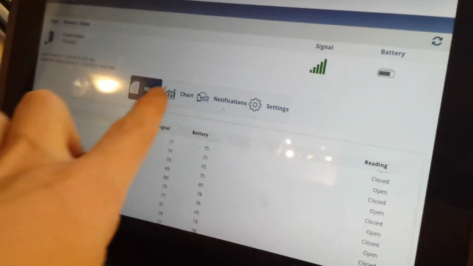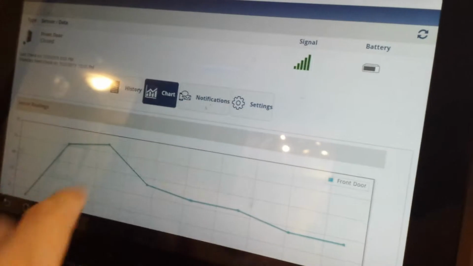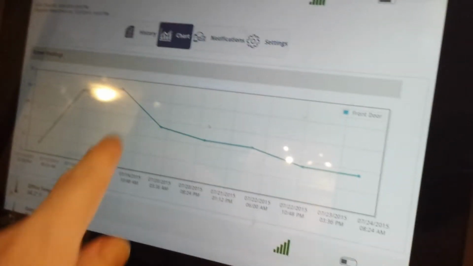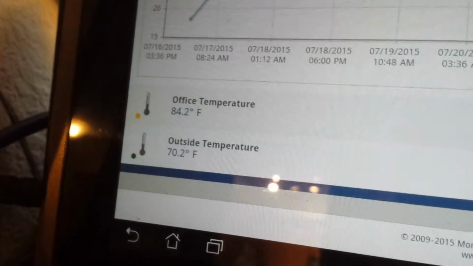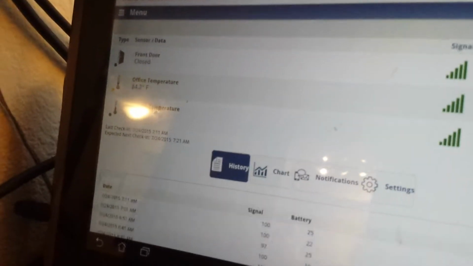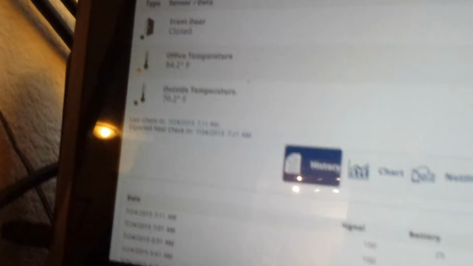So I showed my door sensor before. I can look in here and see a history for when the door was opened. I can also go down and I have my two temperature sensors, an outdoor and one in my office. So I can go in, for example, and see what the outside temperature is right out on my patio. I showed that temperature sensor before.